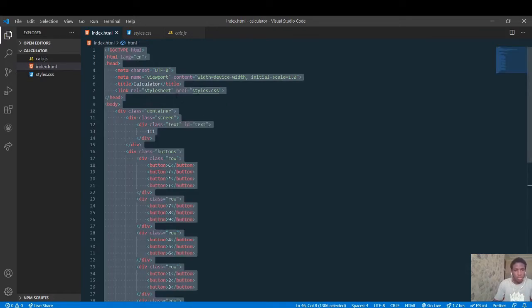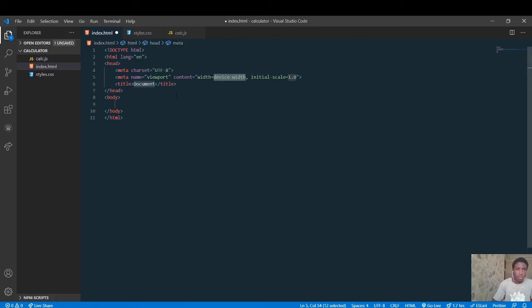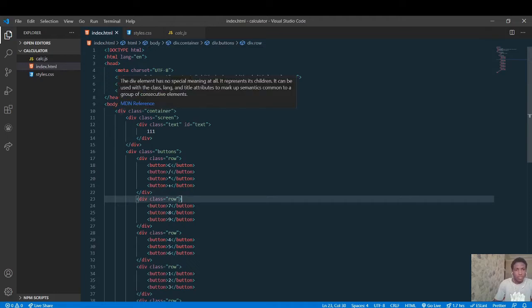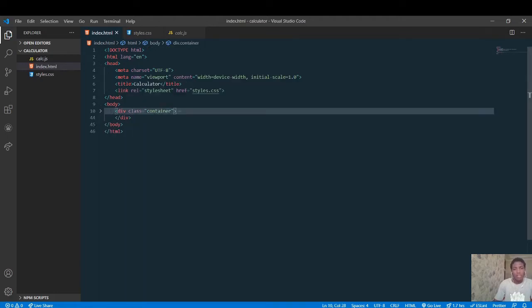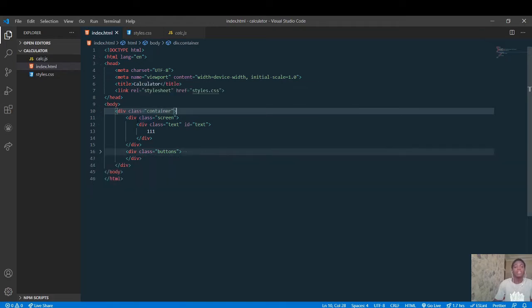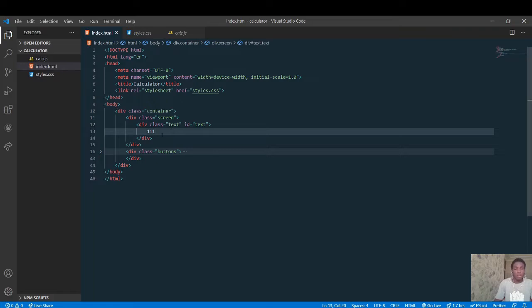I put the boilerplate, and then I added a div. I created a container div and gave it a class container, and inside that container I created another div and gave it a class of screen. Inside this div of class screen, I created another div of class text. This is where we're going to store the values of whatever we calculate.